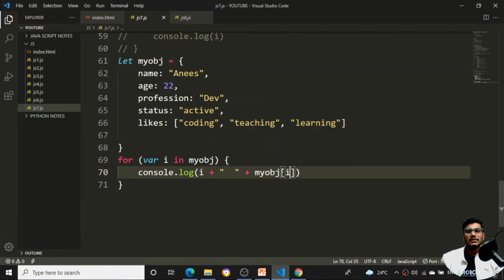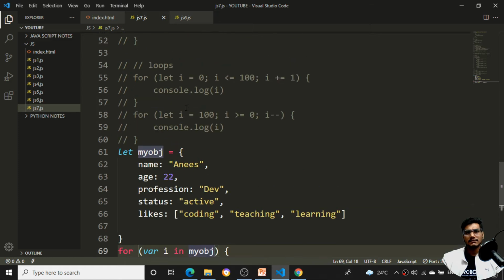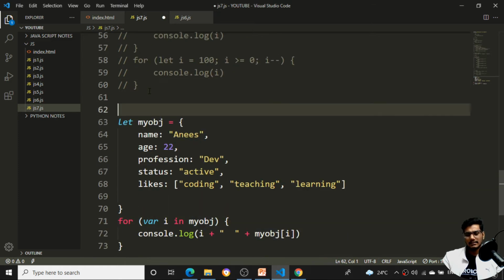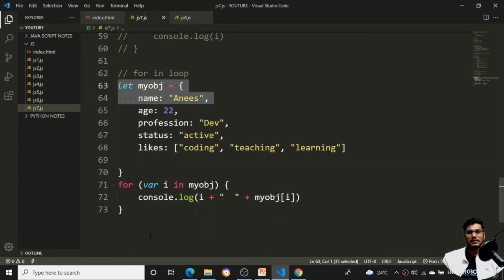So you can see this is how the for in loop can be used for objects in this particular way. Here I have given a for in loop, so I'll put a comment, for in loop. I'll save this one, and now I'll comment these two lines.